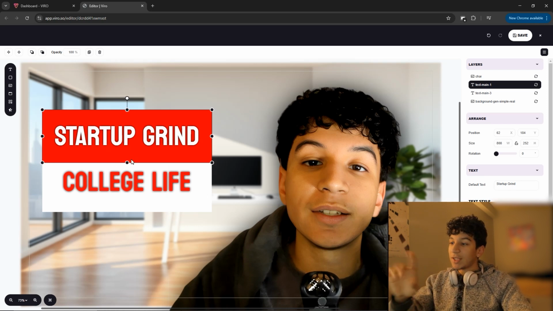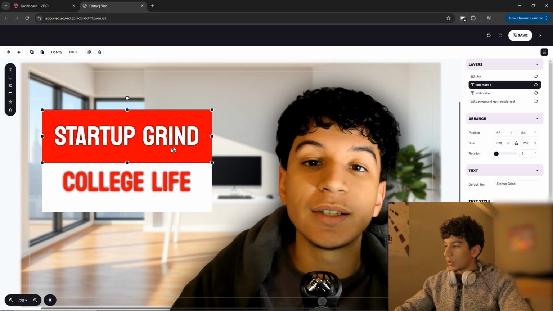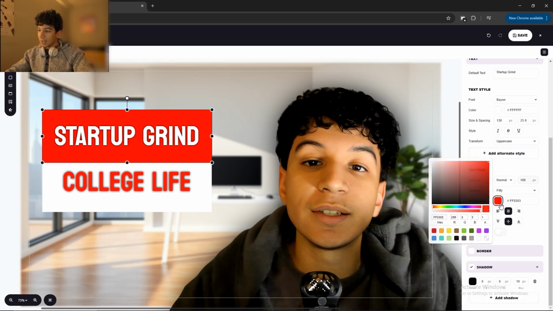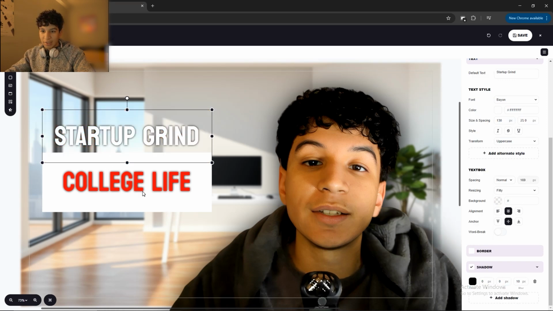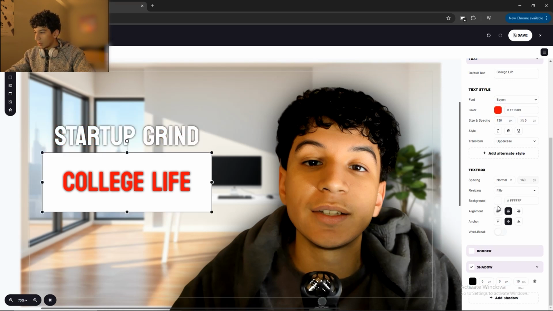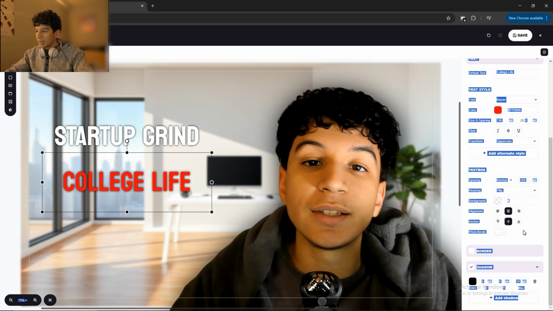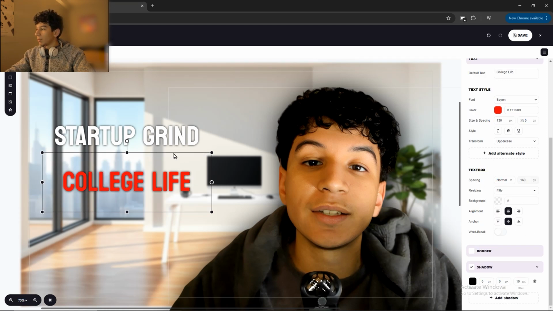But I'm going to remove the text box in the background because I want to see the view a bit more. All I really need is the text itself. So to do that, we're going to access this text box here. We are going to bring the opacity down to 0. I'm going to do the same thing for this one as well. Opacity down to 0. And I want them both to be the same color, to be honest.